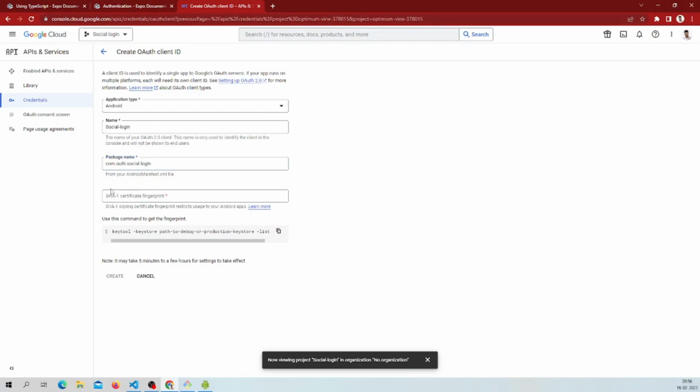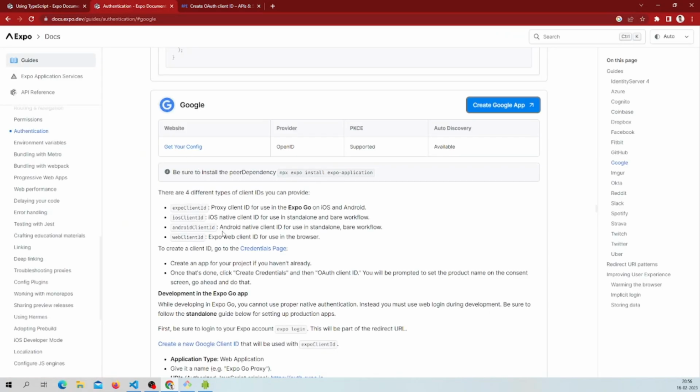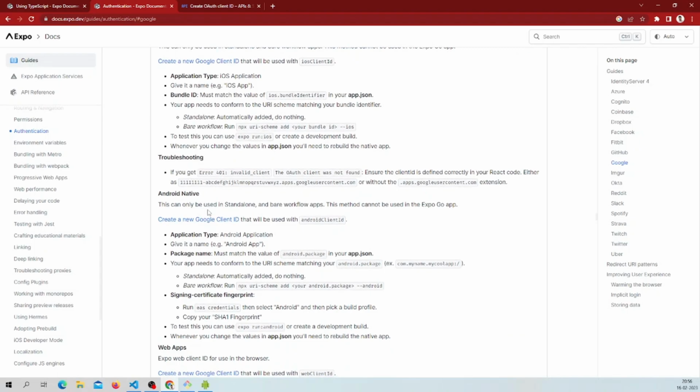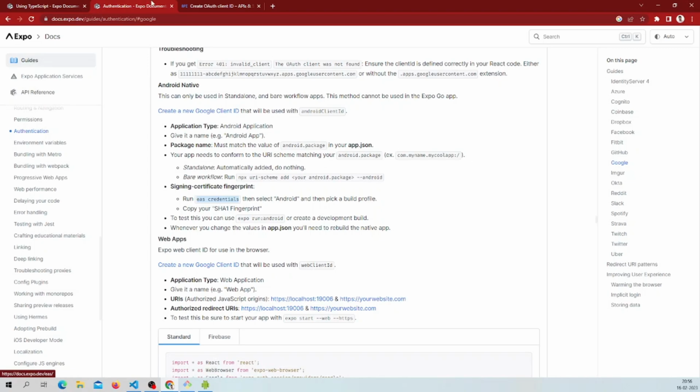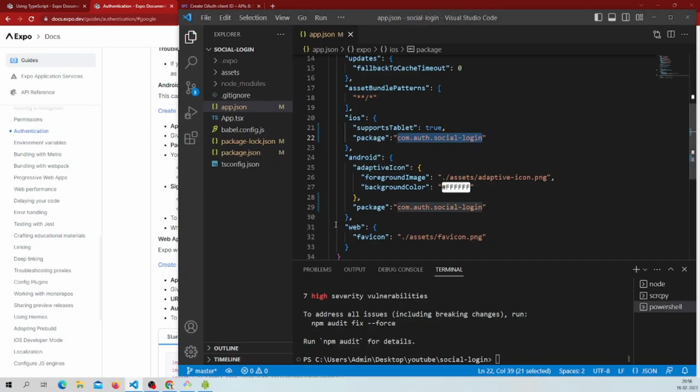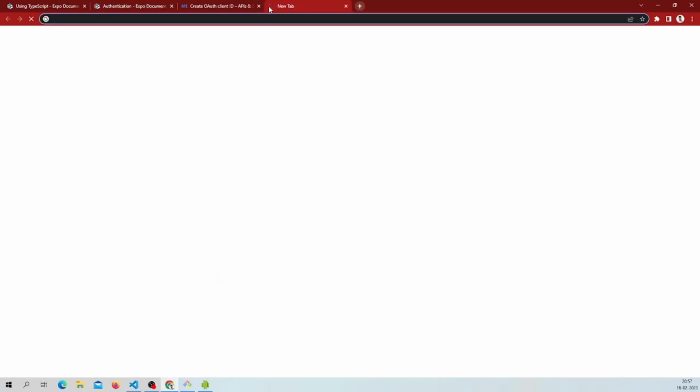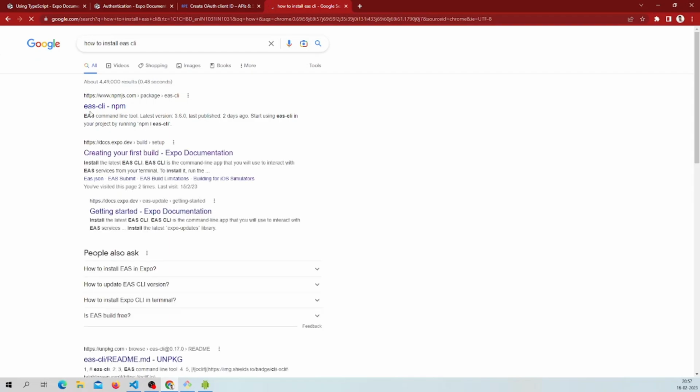Okay, and for the SHA certificate fingerprint, what we need to do is, if we come down here into Android native, you can see you have to run EAS credentials, then select Android and pick a build profile to generate the SHA fingerprint. So we'll go back into our project, and here we'll run EAS credentials. If EAS is not installed in your system, you can just go into Google and search for how to install EAS CLI.